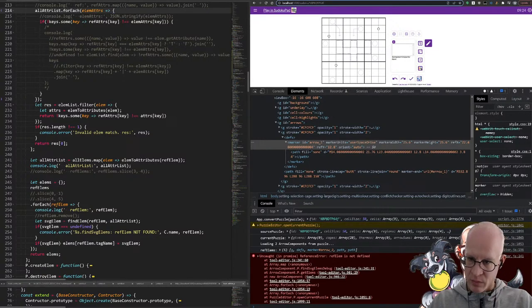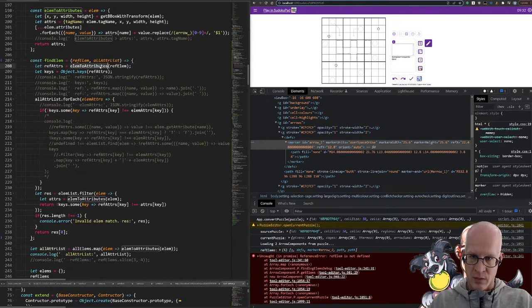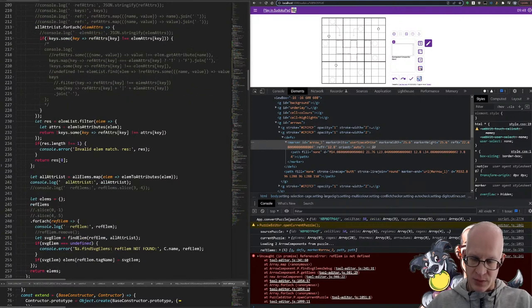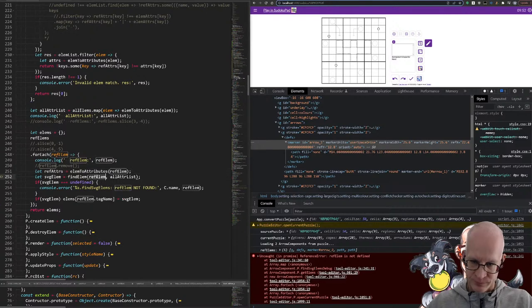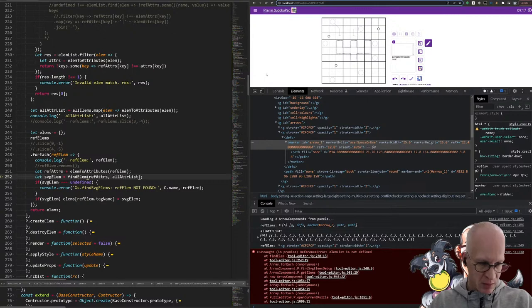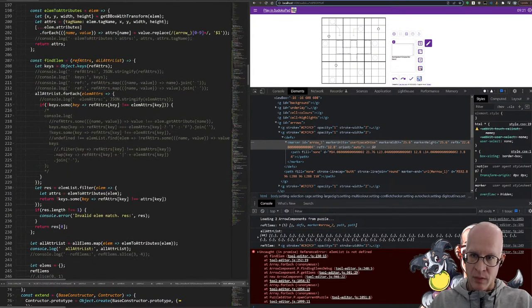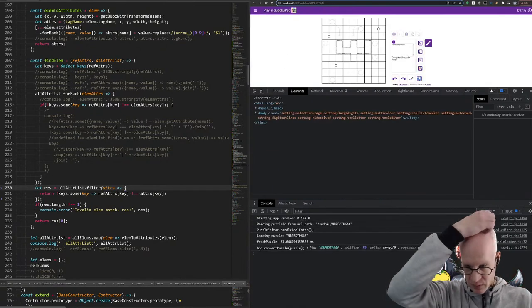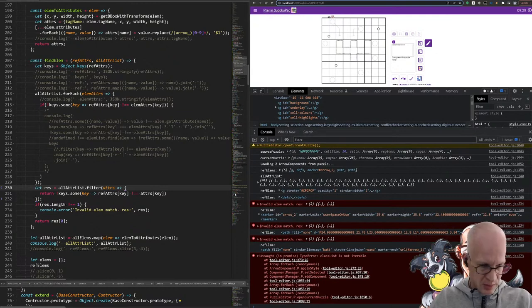Did I copy the wrong thing here? Ref attributes. Because I think ref element isn't actually used. So we're going to pass those in as well. LM list is not defined. LM list filter attributes. There we go. Class list is not iterable. Where are we trying to iterate the class list? 273.